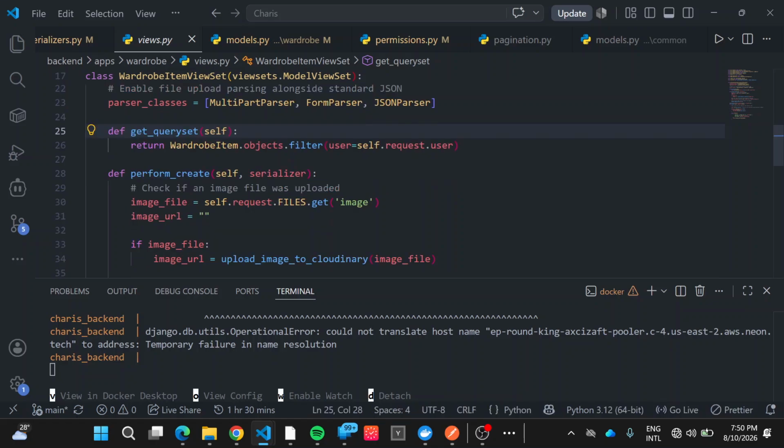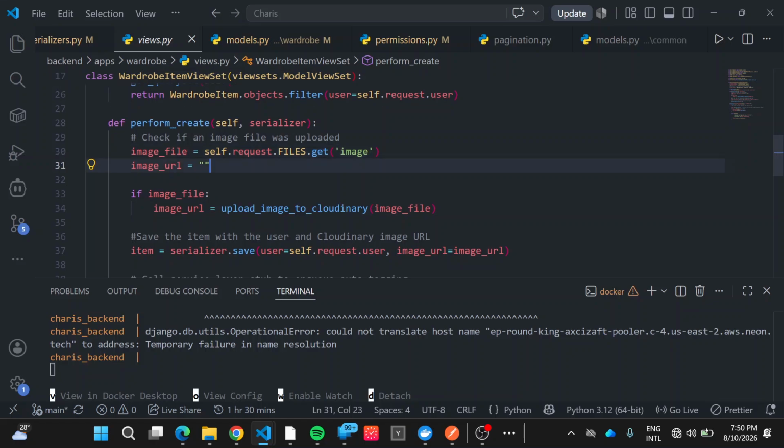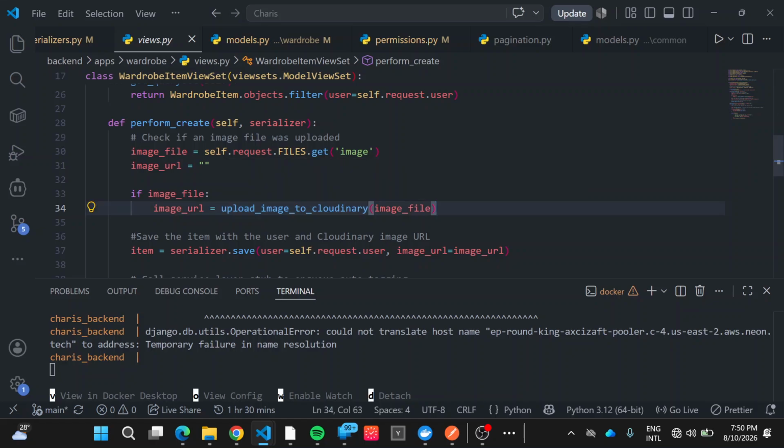Perform_create function. This is what runs when creating a new wardrobe item. So first of all, we have this image file. So we're going to look for an uploaded file called image. The image URL is going to be empty. Now, if image file, basically, if the user uploaded an image, send it to Cloudinary. So we're calling this function that we created, imported from the services.py that we spoke about before.